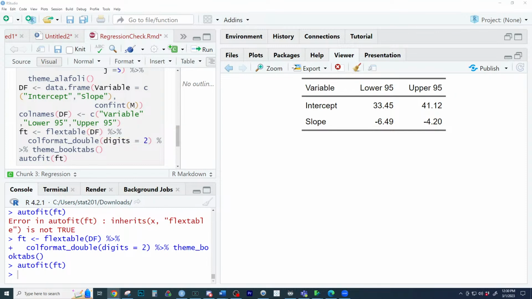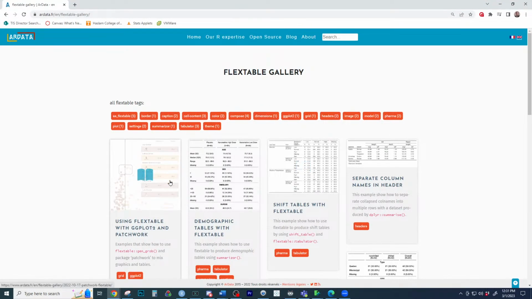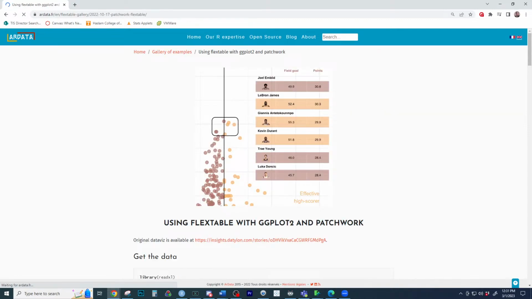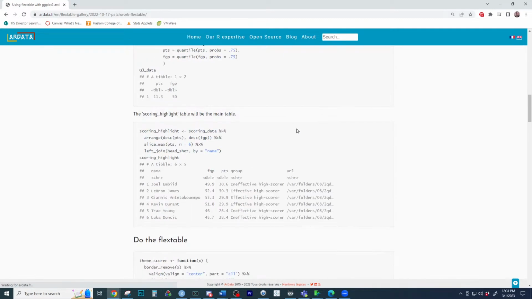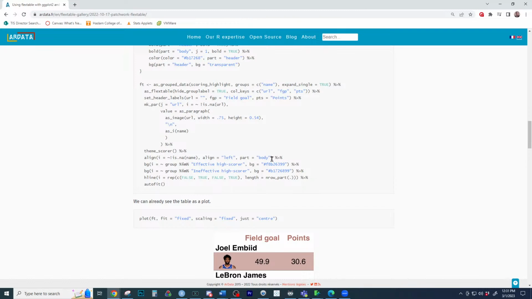Additional themes for flextable. Okay, function, flextable. No, it might not be additional themes. Flextable gallery. Oh, some people made some really nice flextables. Using flextable with ggplot and patchwork. Oh, look at this. This is a flextable right here, and they added the image of the person over to the side. So, I mean, you want to talk about nice looking tables. This is what's possible with R right here.